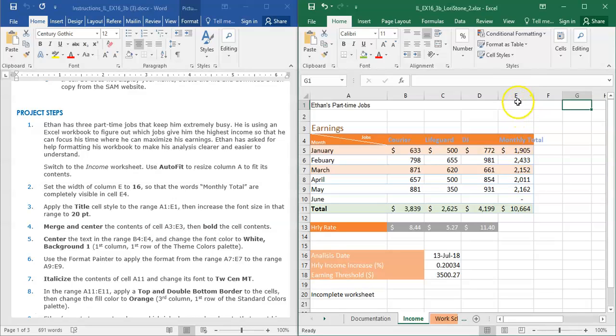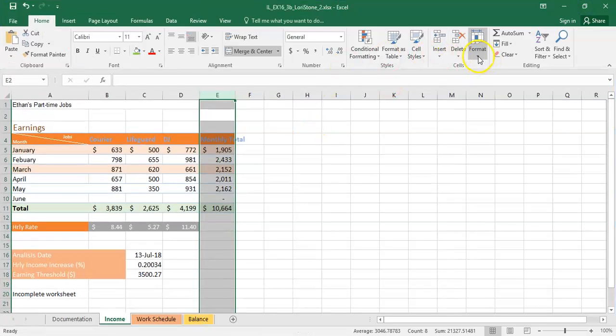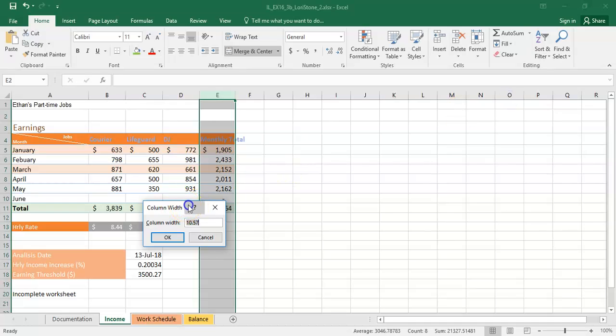If you notice when you take your cursor, you place it on top of the E, you get a little black arrow pointing down. When you select that or click, you will have that whole column highlighted or selected. So now what we're going to do is format the width. So column width. And when we click on that, it asks us what do we want to set the width at. So we're, per the directions, going to put in 16.